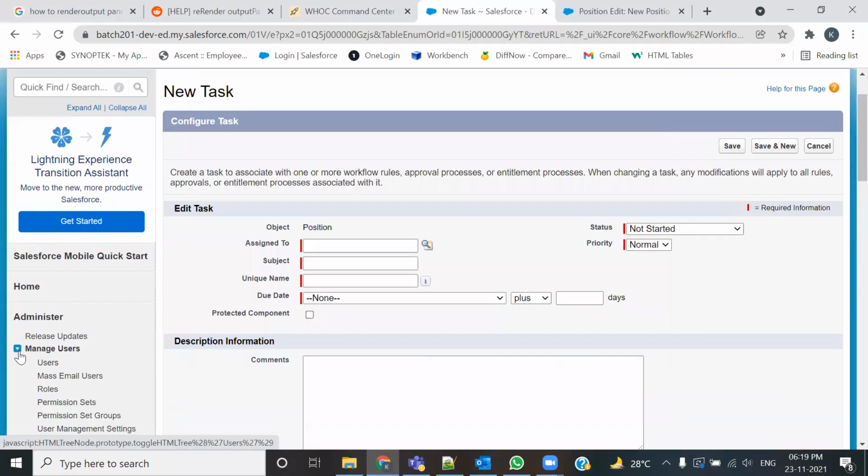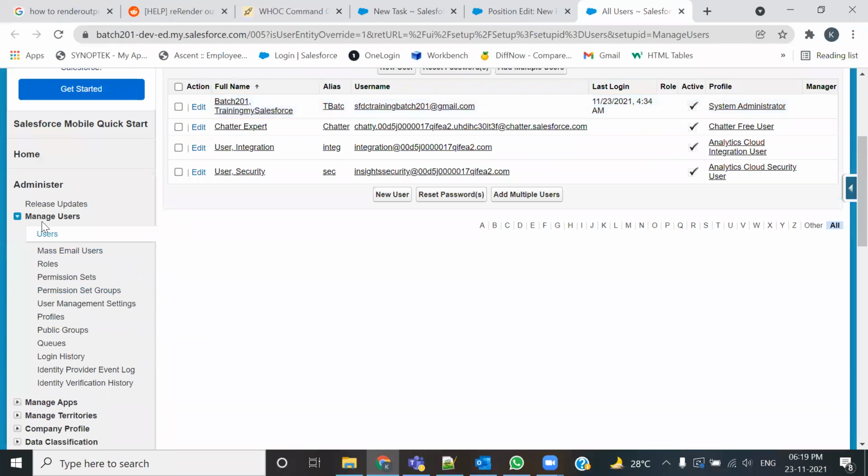Let me show you how many users we right now have. So you can go to this manage users and users. So these all are the users. These all are the users. These all are the users, right? So out of this, we are assigning this to the one who is actually the system administrator.